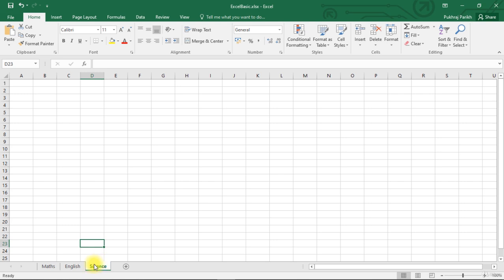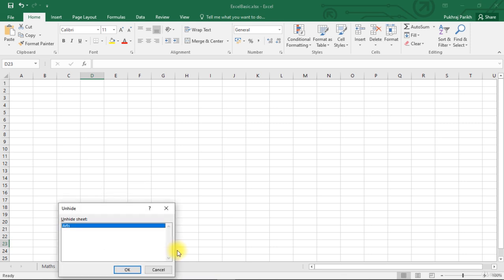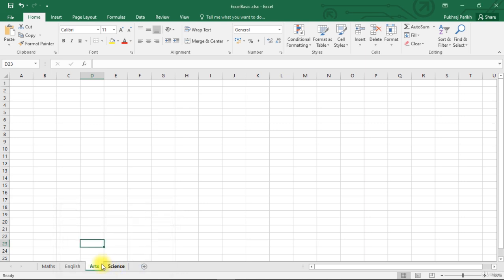To unhide the sheet, they have to right click in this bottom tab area and select the unhide option. Here you will see all the hidden sheets. Select the sheet you want to unhide and click on OK.